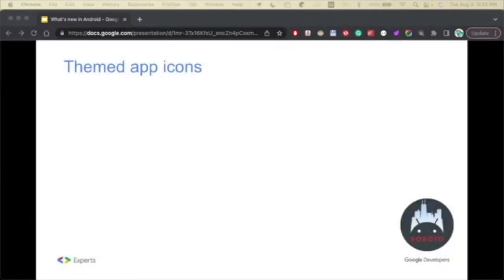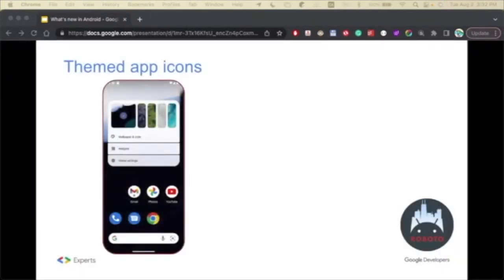But there are certain limitations for this. If the launcher doesn't support themed icons, even if we support it in our application, it doesn't matter; the themed icons are not going to work. And if the user doesn't turn it on at the system level, it will not work.